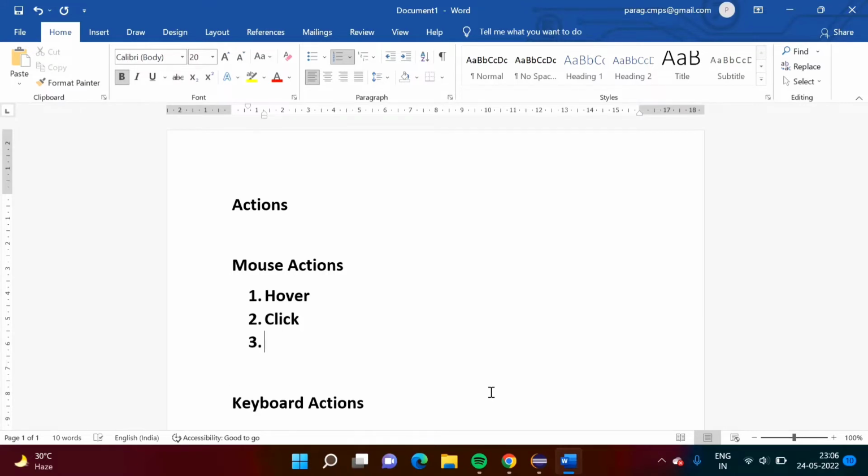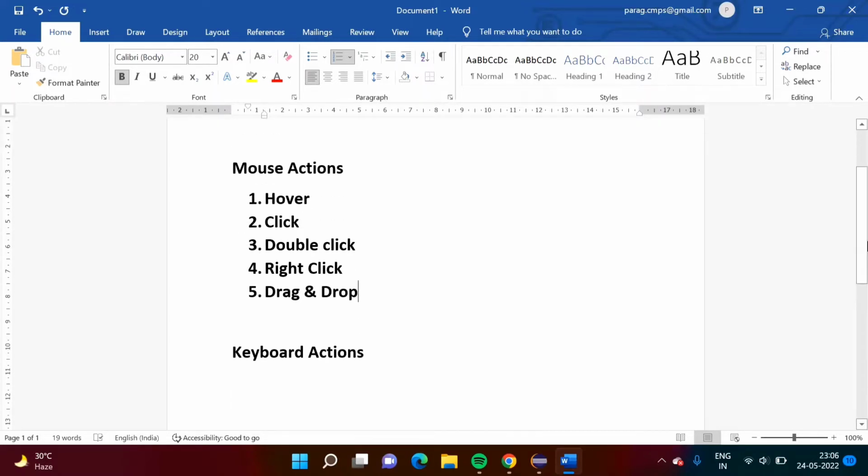Second thing, what we can do, we can click, right? Third thing, we can double click. Then what action again we can do, we can right click. And again, what action we can do, drag and drop. So these are the actions we can perform by using the mouse, right? We can hover the mouse cursor, we can click, double click, right click, and we can do drag and drop. How to manage these mouse actions in Selenium? So now we'll see.